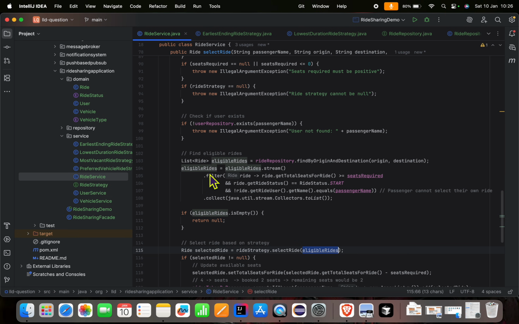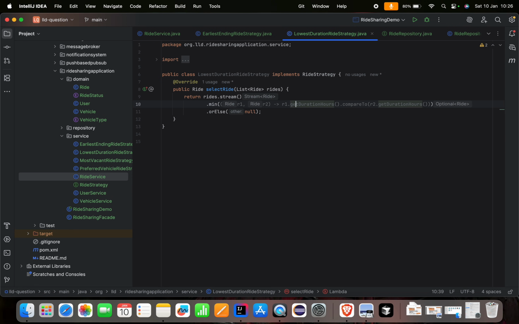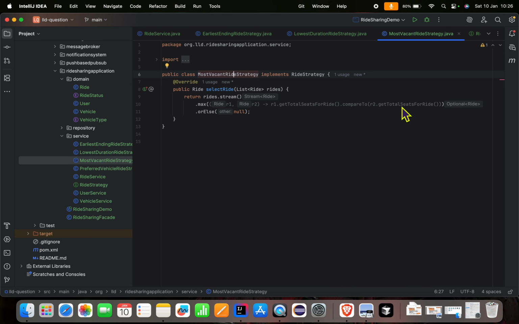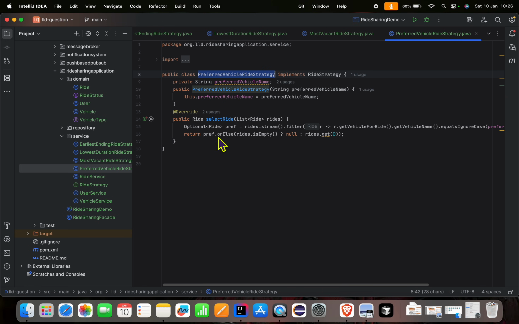If you see in the eligible rides, we are checking these values: origin and destination, seats required, if it is available, or if it has a passenger name, it should not be equal to the passenger name, correct? Then we have the most vacant ride strategy. Here we are comparing the seats. Okay. And preferred vehicle strategy.